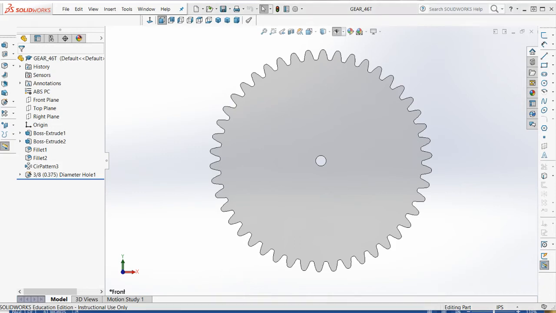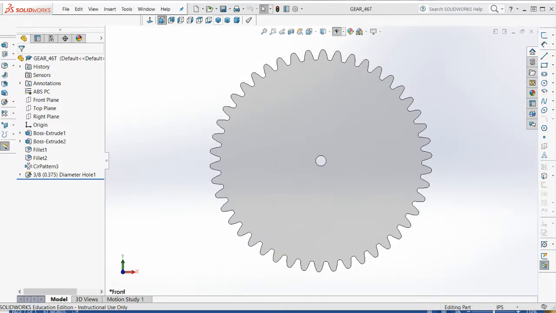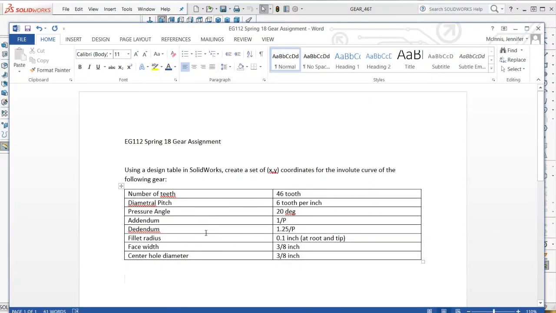In this video, we'll look at the gear assignment. Here's the finished product where you're asked to make a 46 tooth gear. So let me refer back to, oops, that's the wrong one. There it is. So the table of information you have here is that we're building a 46 tooth gear.